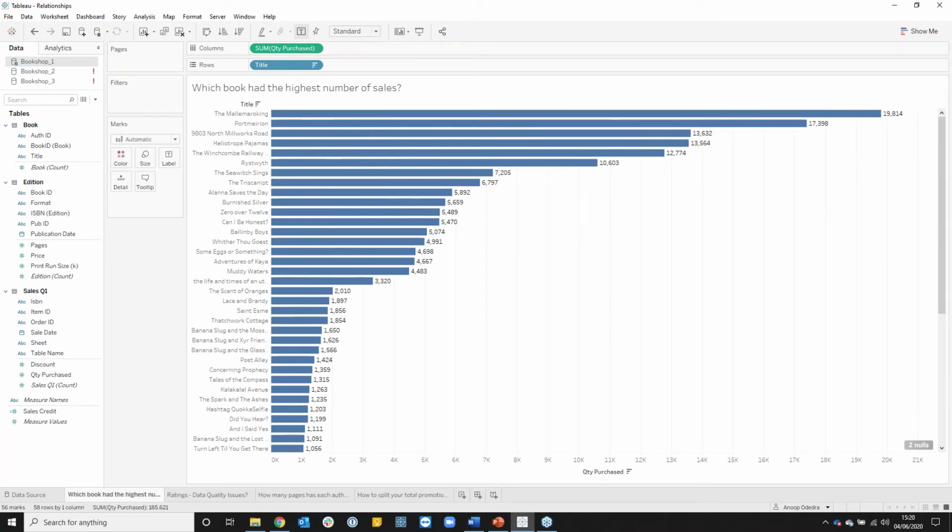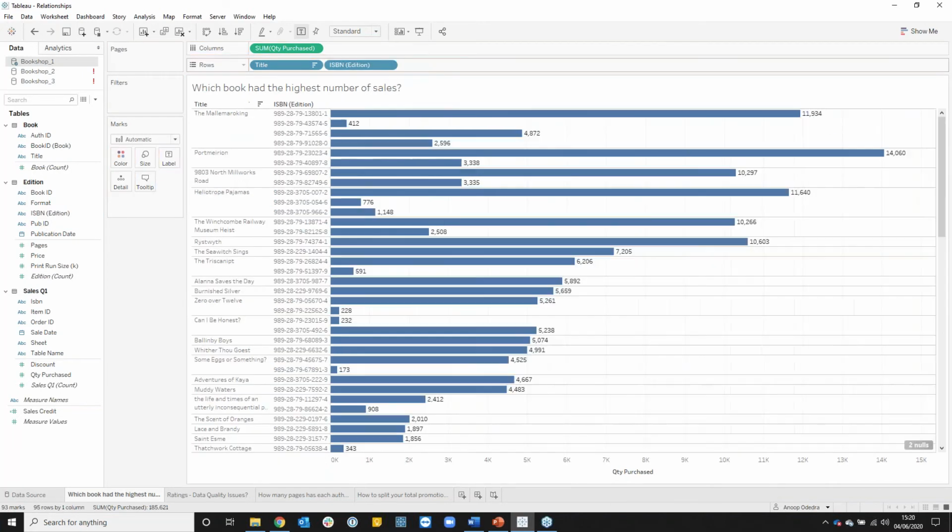As a follow-up question, I know that actually these books have multiple editions. So which edition of that book sold the most copies? I can now bring in my ISBN edition, and I can now see I've got 4 different editions here.